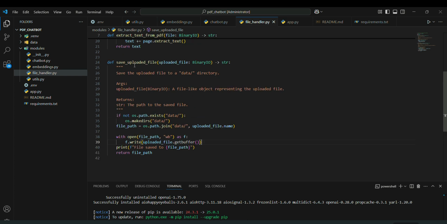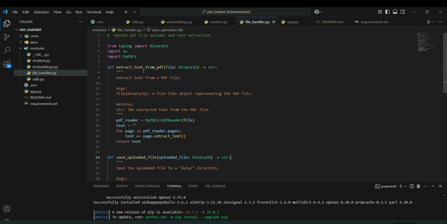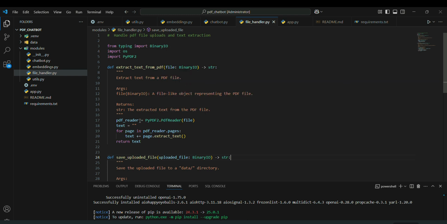So our save uploaded file takes the uploaded file as input and it returns a file path in the form of a string. And extracted text from PDF is the PDF we are uploading. It would extract using PyPDF's PdfReader and it will also return us the complete text in this variable in the form of a string.